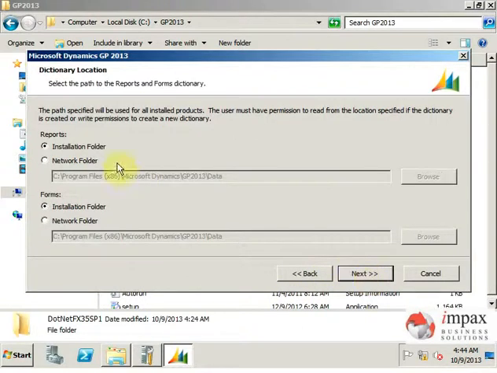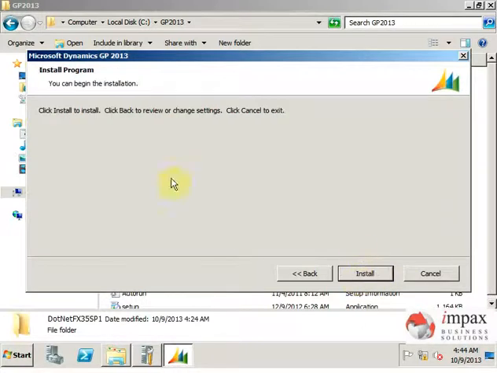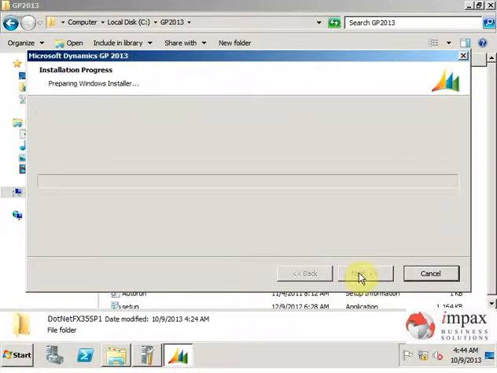Click next. At this point, the reports folder will be created at this location, and the forms will be created at this location. We'll just click next. There are also the notes, which will have their own location and letters. In case you are installing them in a network folder, you can tick the network folder and point to the network location. So we'll click next and then install.